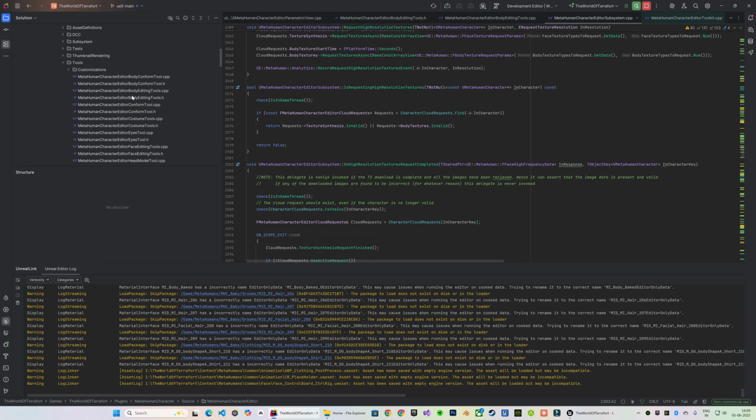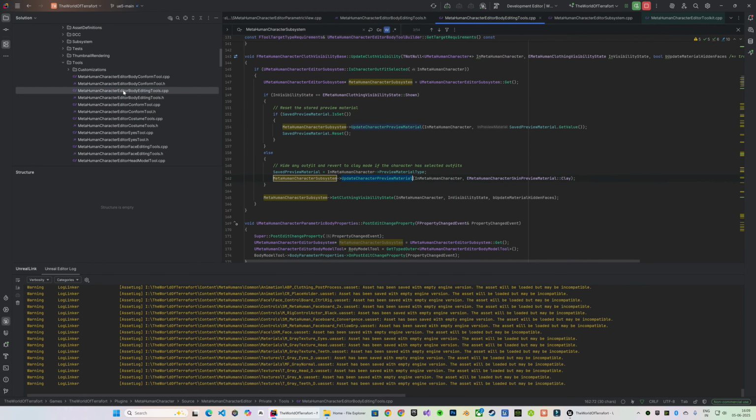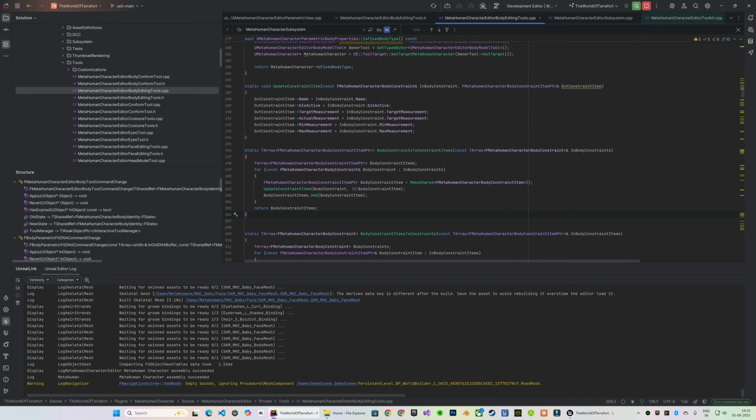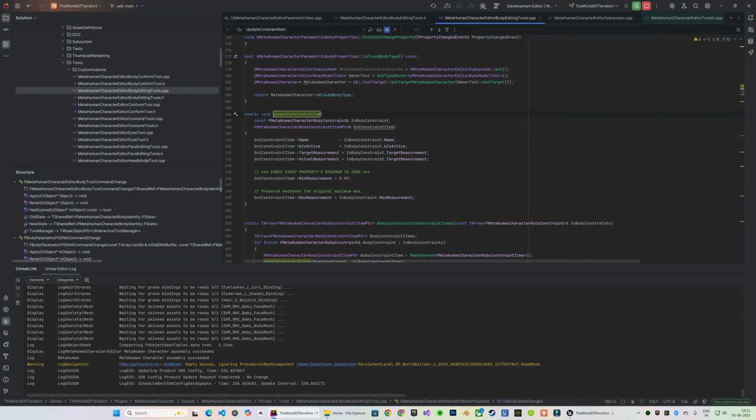Under the Tools directory, I located the file called MetaHumanCharacterEditorBodyEditingTools. In this file, I found this UpdateConstraintItem function, which is being called inside the BodyConstraintToConstraintItems function. Normally this takes in the input constraints like the mean measurement value, but to remove that limitation, I set the output constraints mean measurement directly to 0. So that's it. Just modify this particular line and then recompile your project. And Unreal will now allow you to scale the body down further than before.